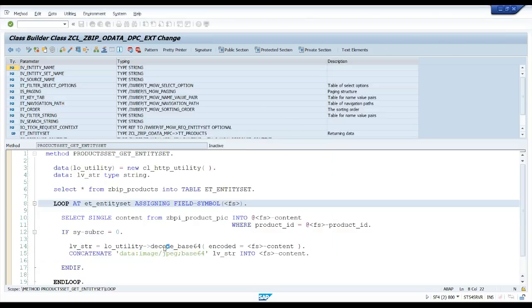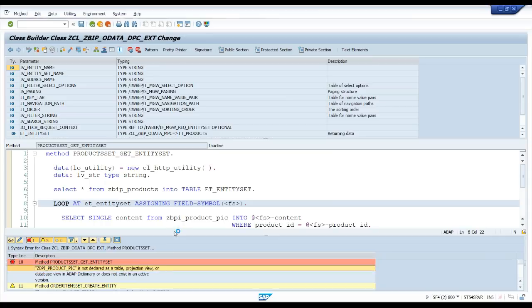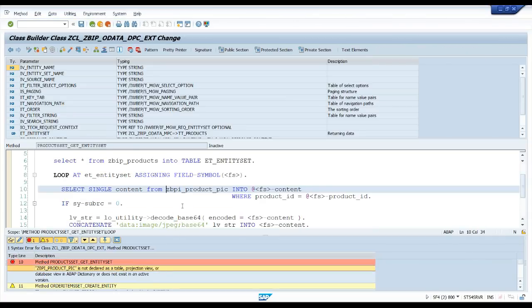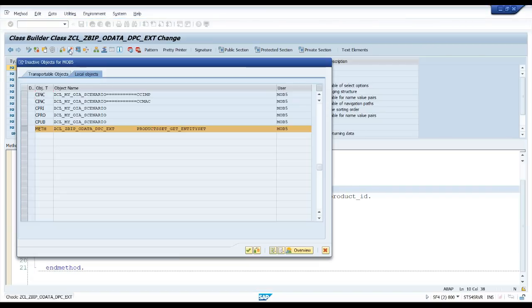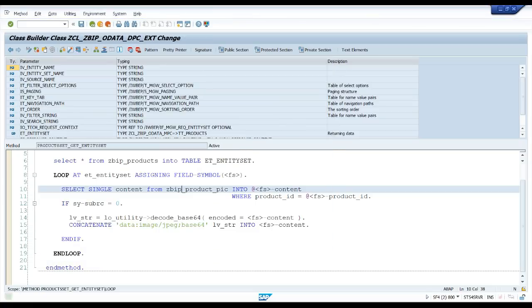Okay, good. Nice to see a syntax error here. Let's see what's the issue. It says, okay, once again, my typo. I'm bad at typos. BIP. Yes, that's it. Let's save this. Do a check. Activate it. We are done. Congratulations, guys. Your set and get method to the SAP system is done for the picture.